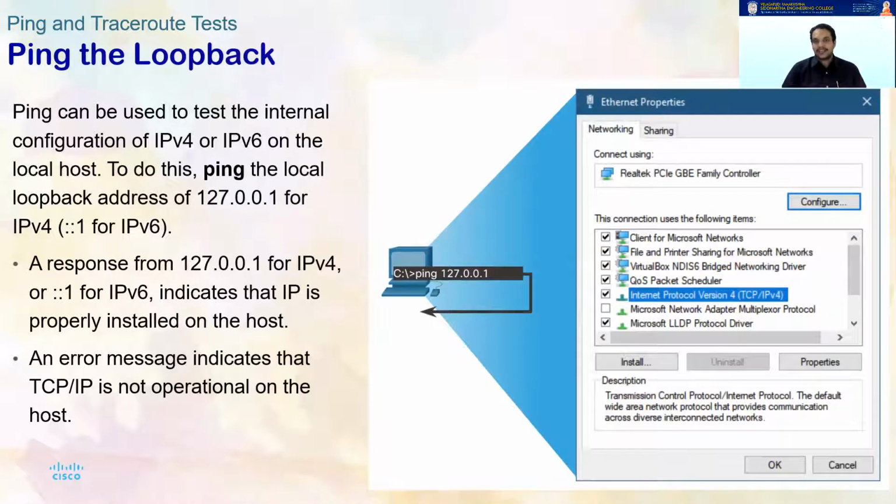Now, this is one of the most common pings that you see. You know that one special type of IPv4 address is the loopback address, which we generally use as 127.0.0.1. On the command prompt, if we simply type in ping 127.0.0.1, it is going to ping yourself. In simpler terms, it checks whether the TCP/IP protocol suite has been implemented properly on your host, whether TCP/IP is operational on your machine. This is called pinging the loopback address.